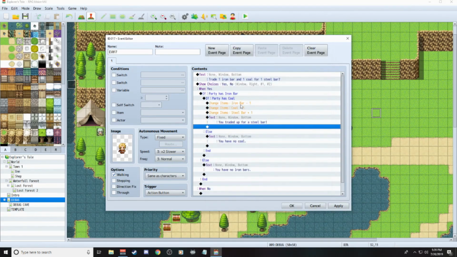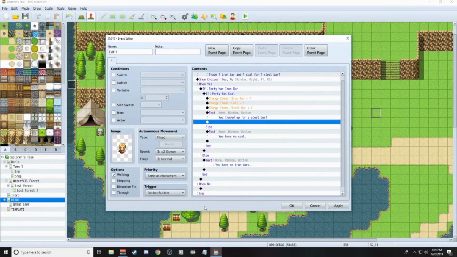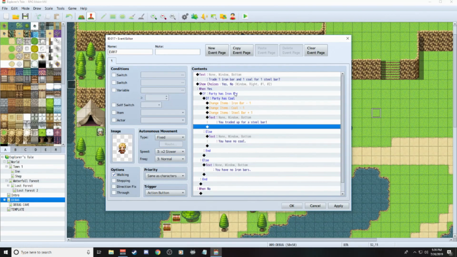Now, let's go and look at this one last time. You talk to him, it asks you if you want to trade an iron bar and a coal. If you click no, it's going to jump you down right here and there's nothing. So it's just going to end and it'll allow you to loop this event again. But if you click yes, it's going to check to see if you have an iron bar.